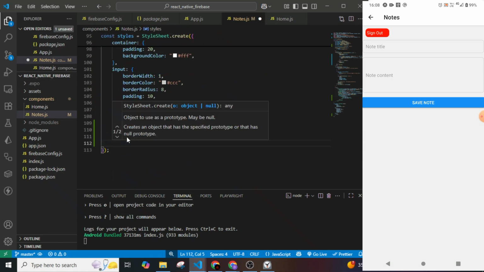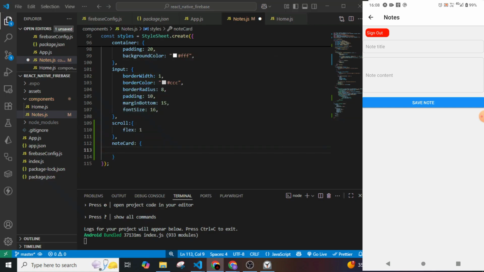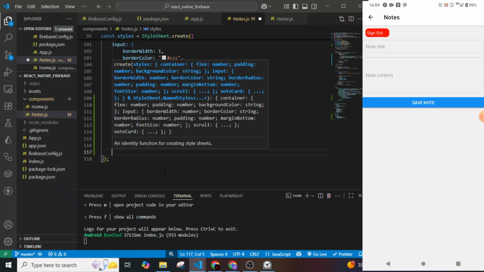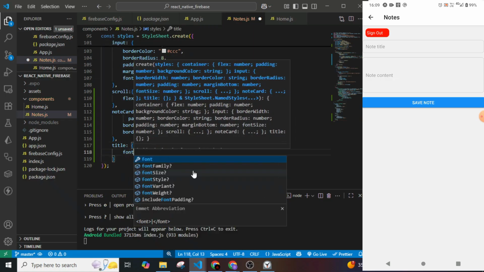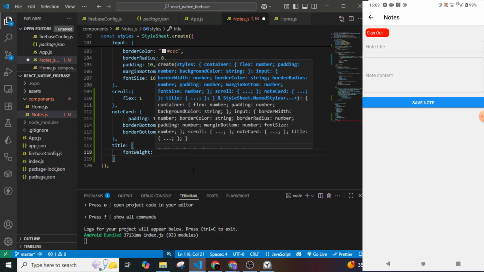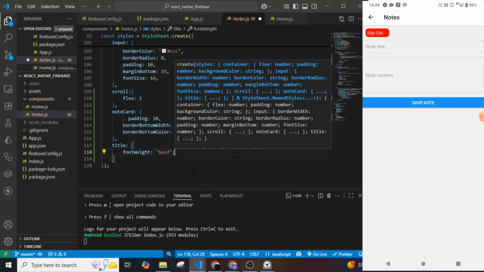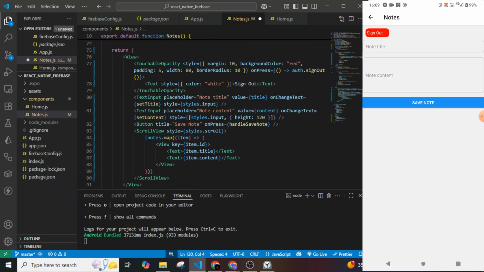Now create some more styles, noteCard and title, fontWeight bold, add these styles to the relevant places.